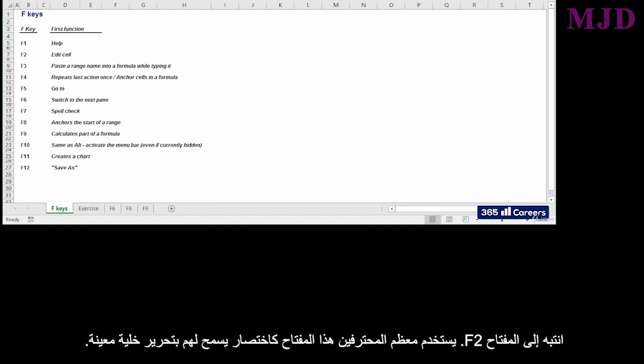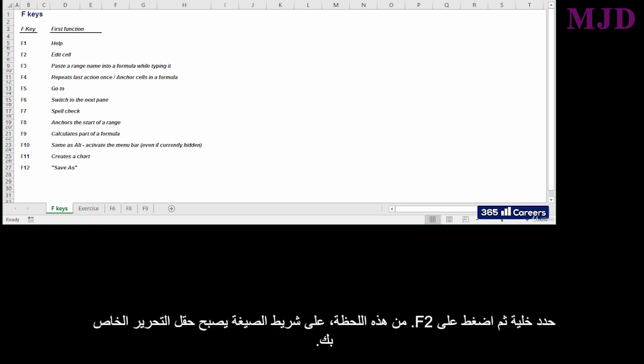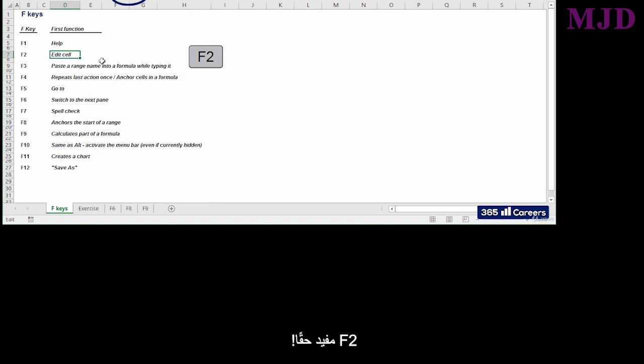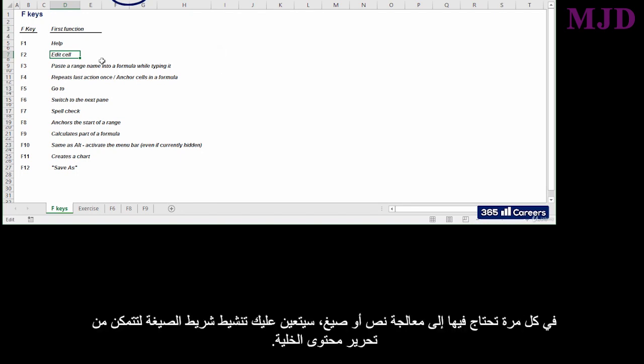Pay attention to the F2 key. Most professionals use this key as a shortcut that allows them to edit a given cell. Select a cell and then press F2. From this moment on, the formula bar becomes your editing field. F2 is really helpful. Every time you need to manipulate text or formulas, you will have to activate the formula bar to be able to edit a cell's content.